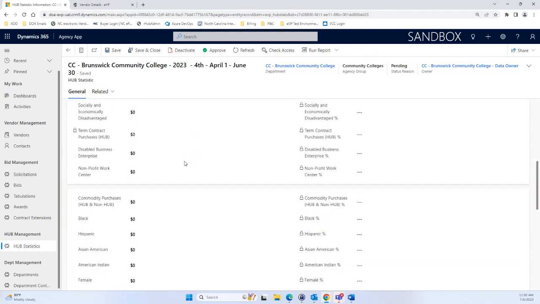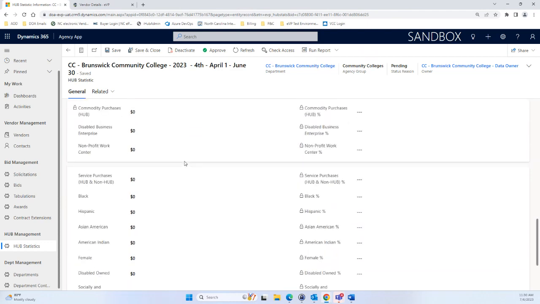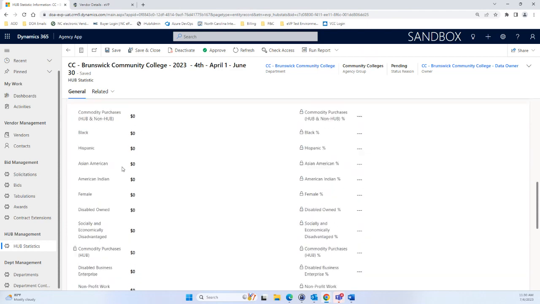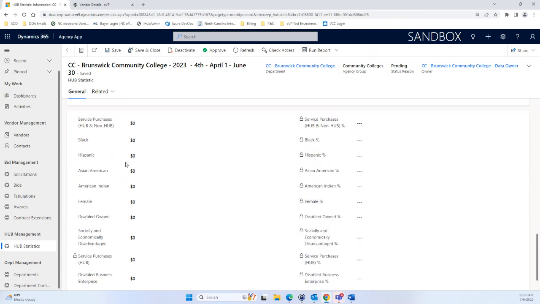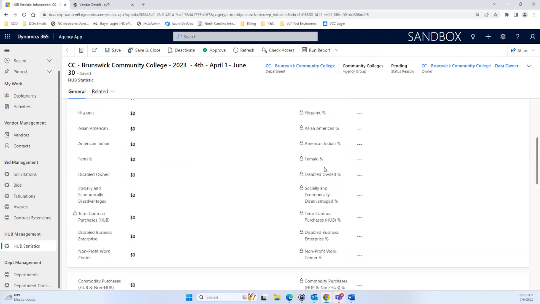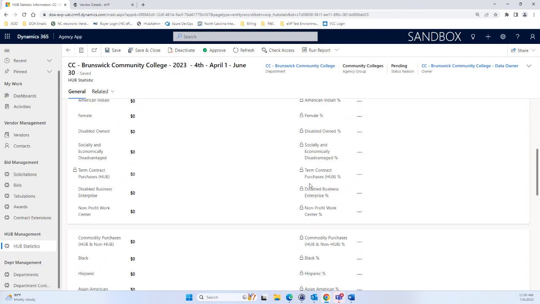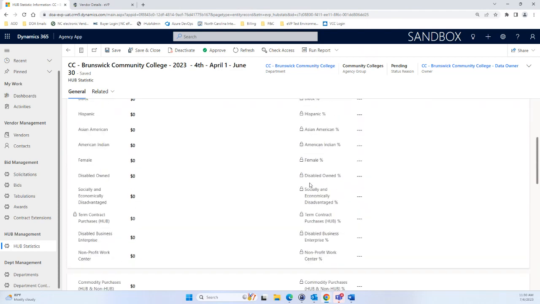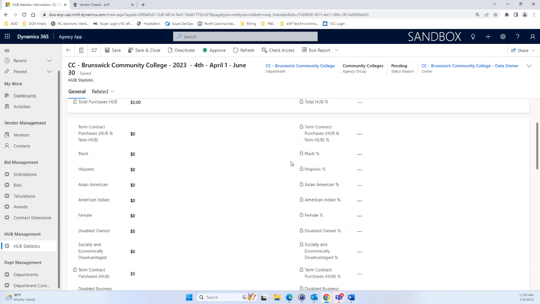So there are 3 sections essentially to this Hub Statistics report. There's the term contract section, which is this first one right here, the commodity purchases, which is the second one, and then the service purchases. And then each section has the second column over here on the right-hand side, and you'll notice that all these fields actually have that little lock symbol next to them. So you won't actually be able to click into them and edit them.